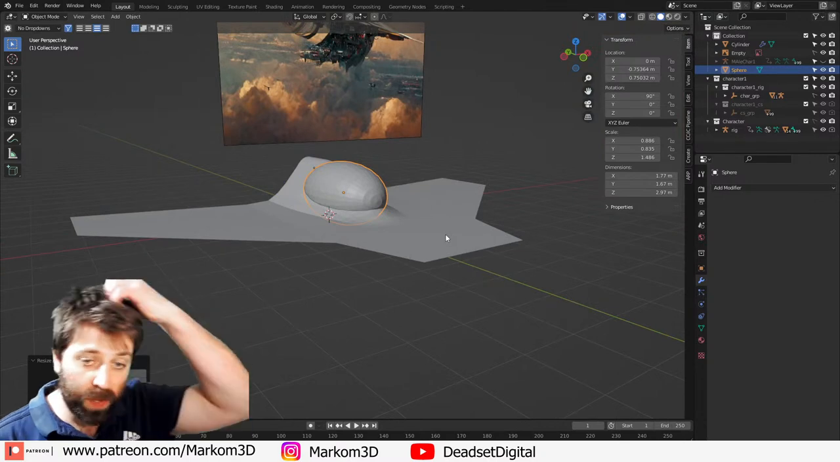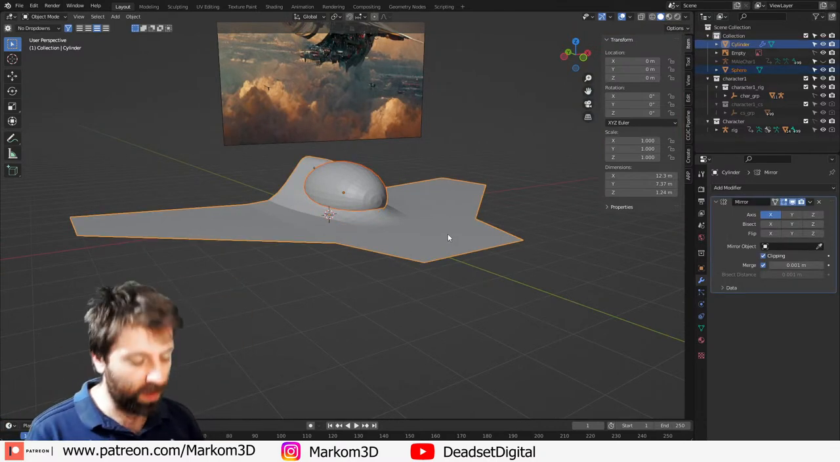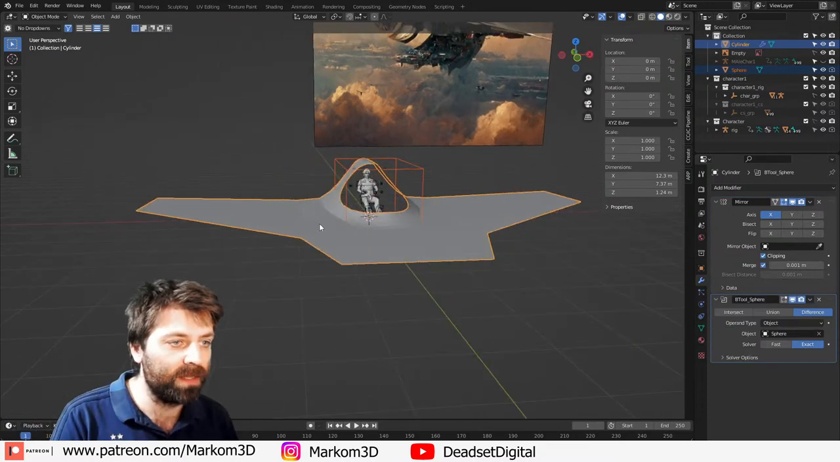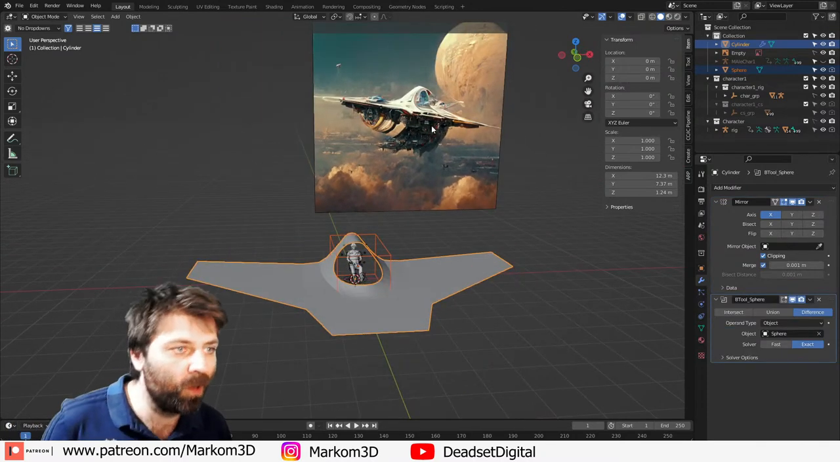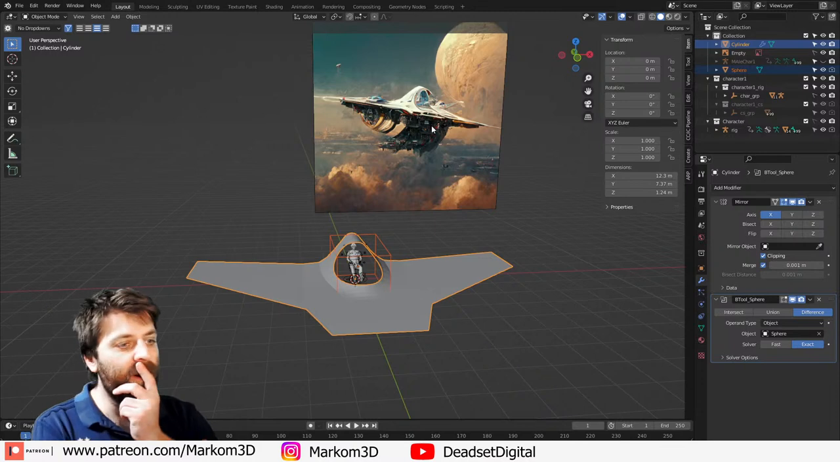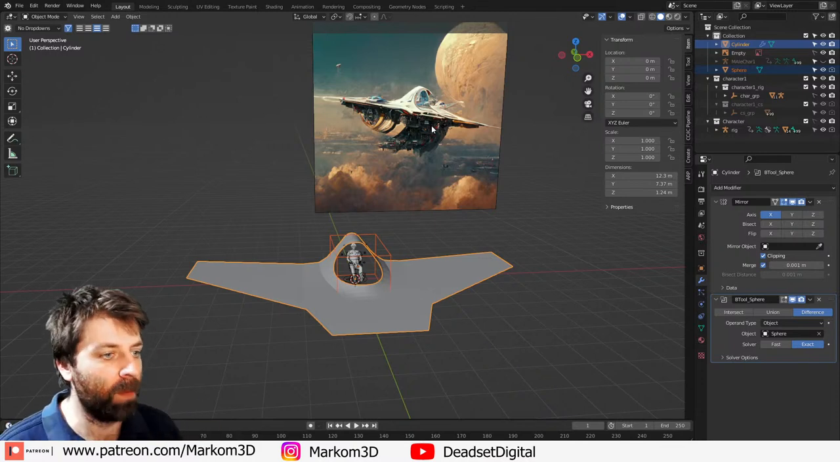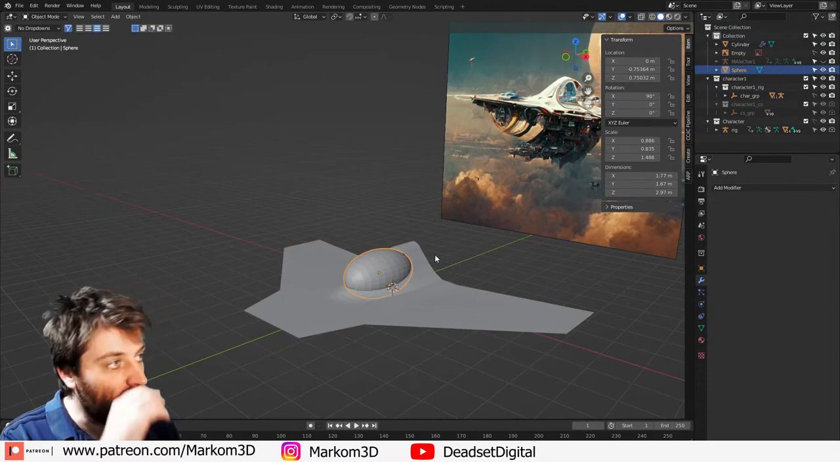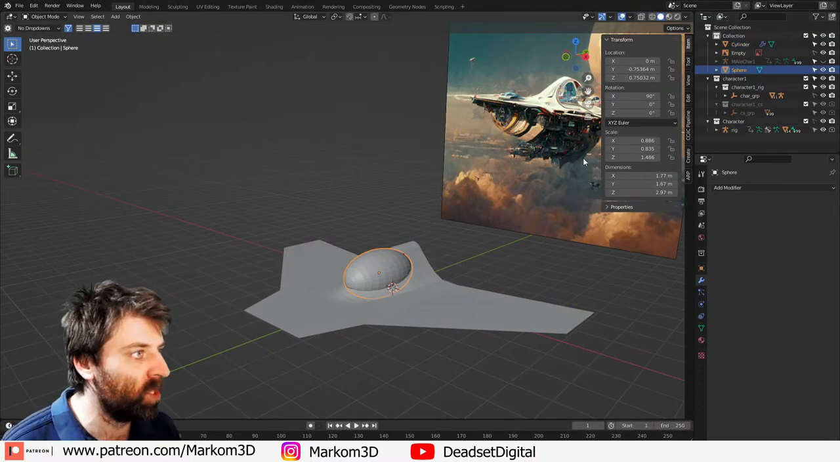And so now, because I've got the bool tool enabled, shift left click, control numpad minus, and that's now cut out that hole. So it's not too bad. I think it'll work, and then we can kind of clean up the mesh some more. But for now, I'm just going to hide that because I don't want to do too much damage just yet.